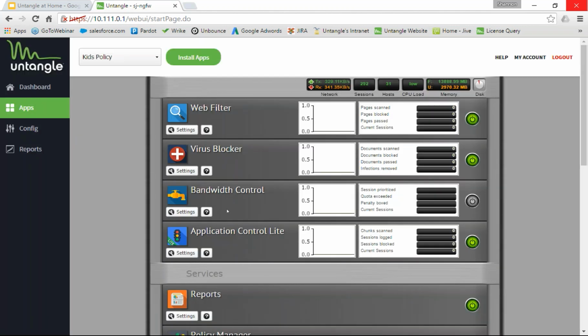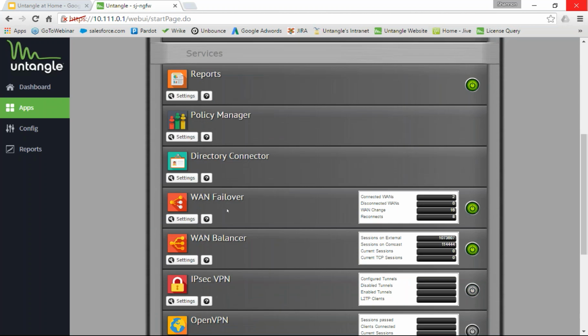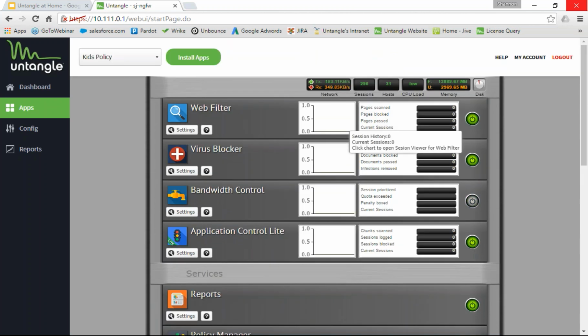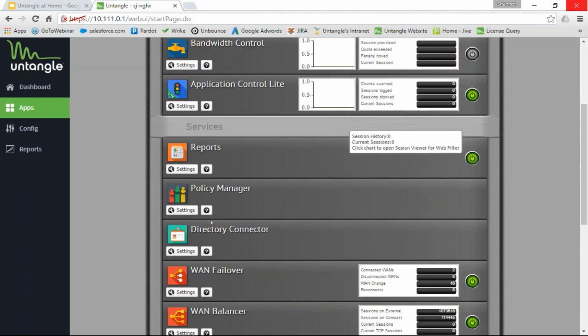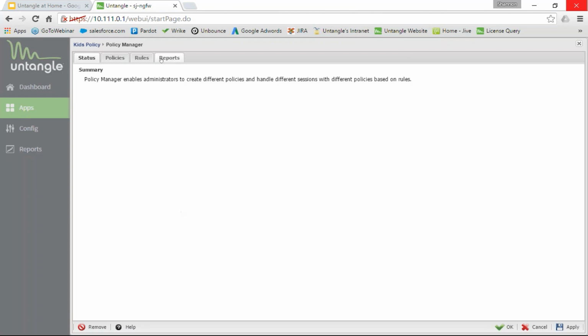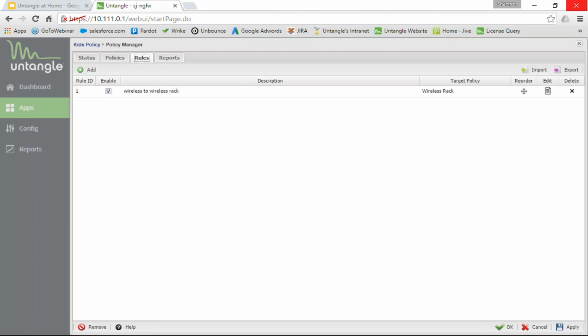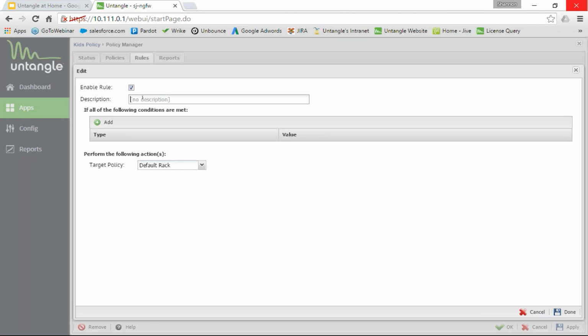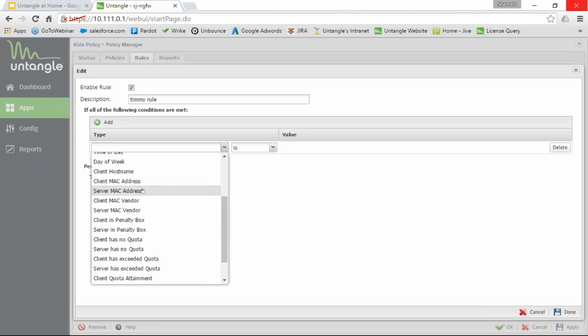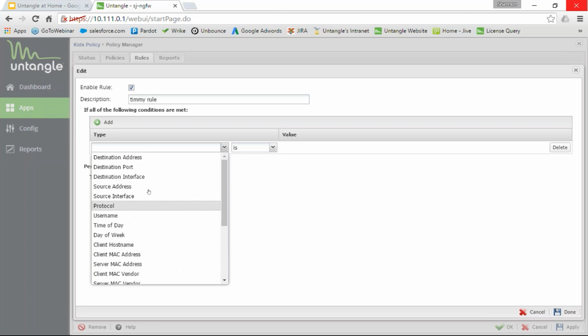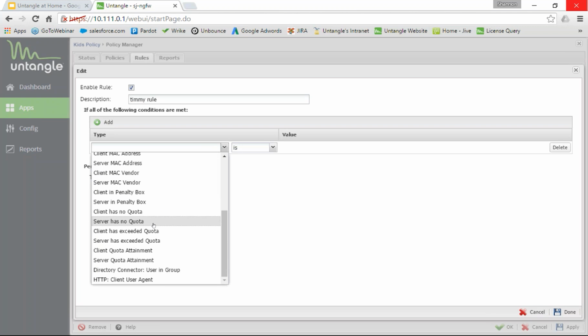So now that I have the separate policy set up, how do I determine who goes to what policy? So the way that that is done is each time basically network traffic occurs, these rules are evaluated, and it determines what policy covers that traffic. So let me say Timmy's rule, and I'm going to say you could do a whole bunch of different things. You could do it by the MAC address, you could do it by the IP address of Timmy's machine.